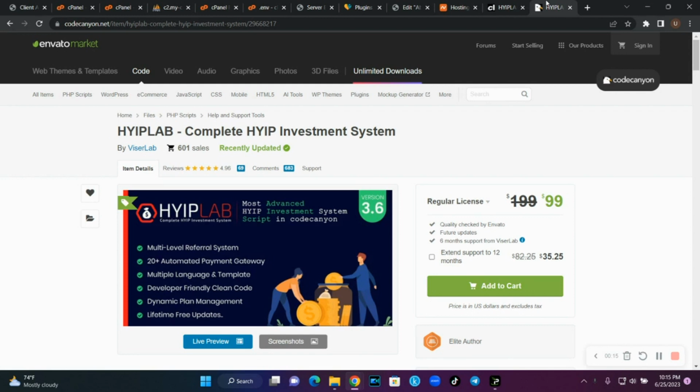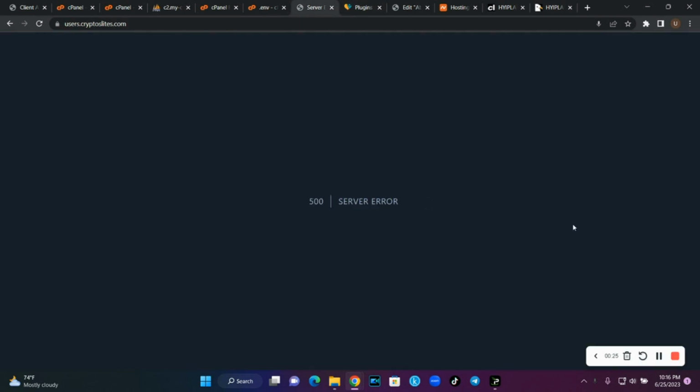Now, I've seen a couple of people sending messages saying they're having problems installing this script on their system, and whenever they install this script, it shows error server 500. I had the same issue too, but on a later run I got to know the solution.